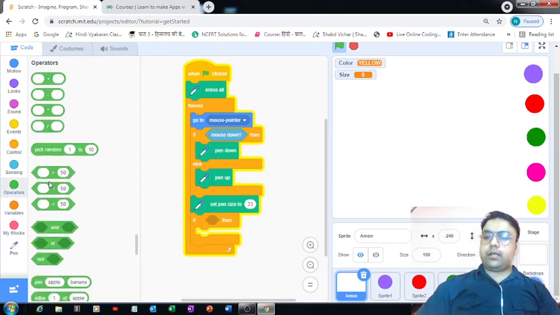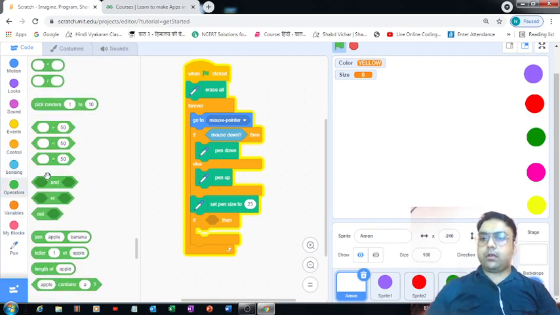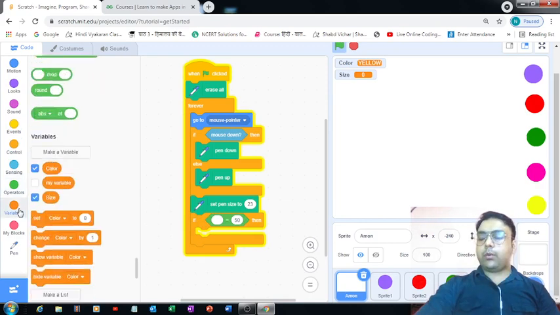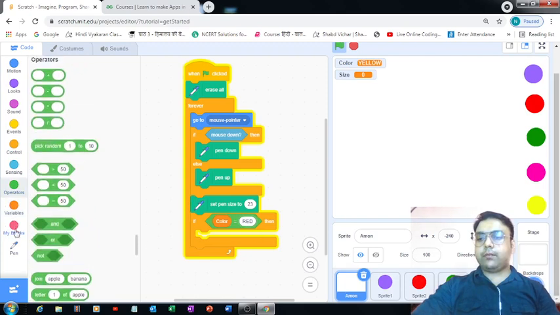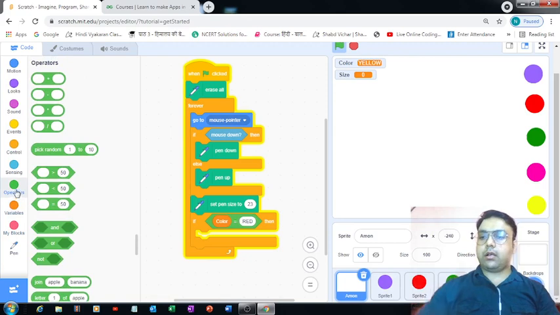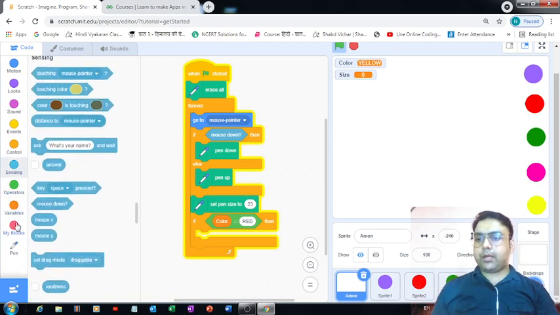So let's use this assignment operator, or you can say comparison operator. So if the value of the color, see, when the user clicks on any of these circles, automatically the value of color will change. Now suppose if the value of color is equal to red, at that time what should happen? That's what we have to define. So I would like to set the color of my pen.